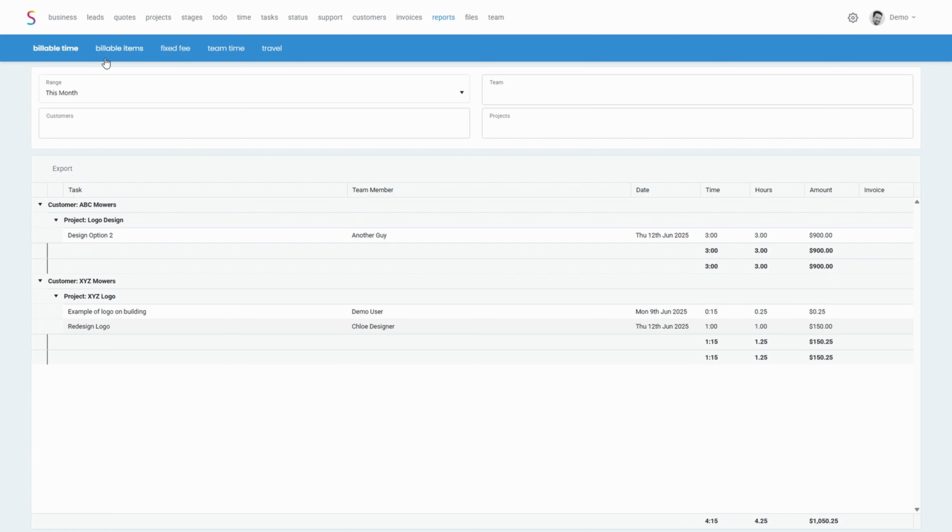So when we go into reports, the first thing we can see is billable time. And this is all the time that's been entered into the timesheets against tasks which are billable and then aggregated here in these reports. Now you can filter these reports by date range.